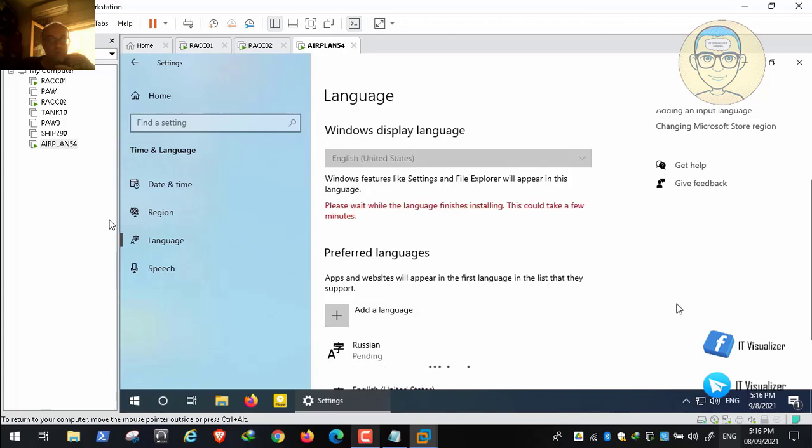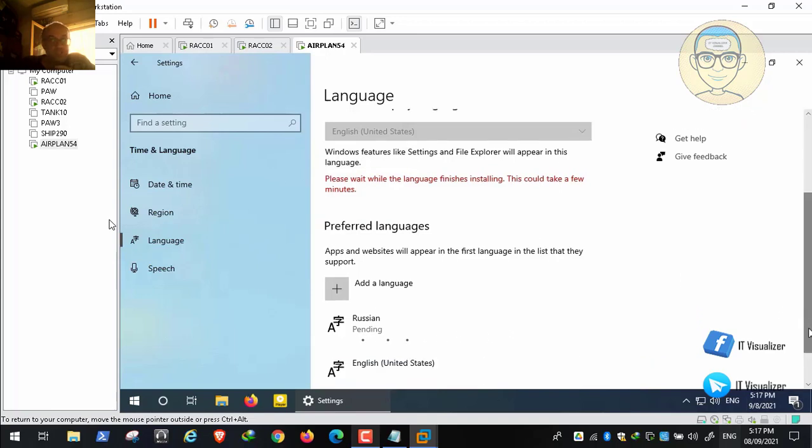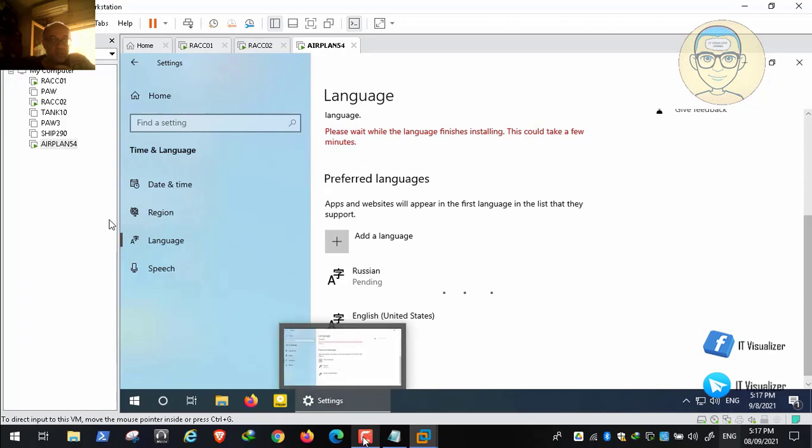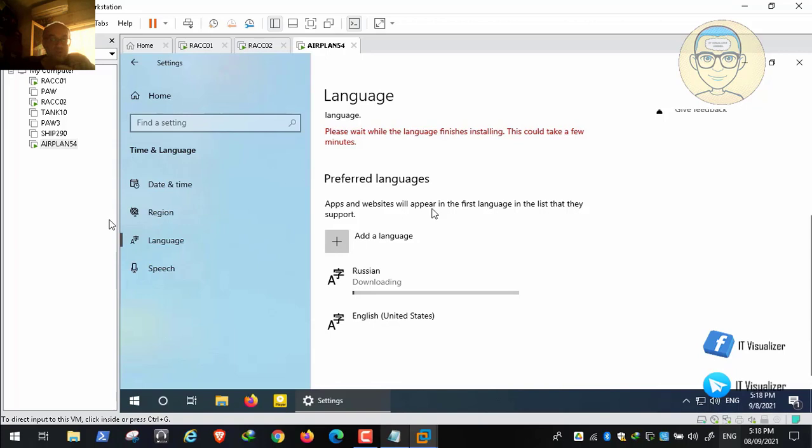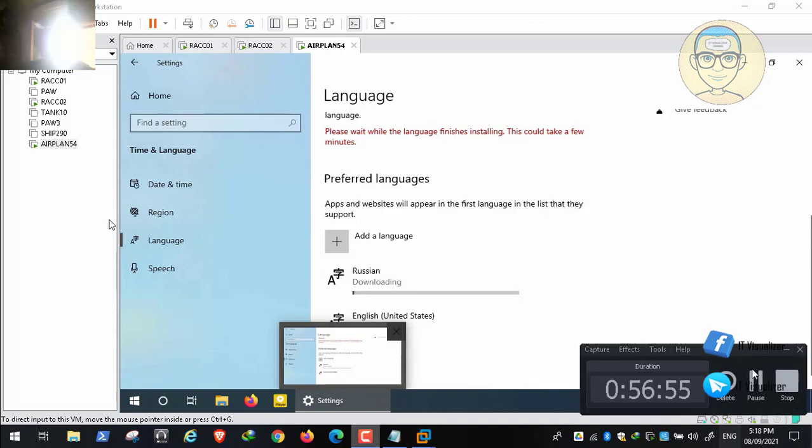To get the system properties. So you can get the system properties by running this command, and then tell it to join this machine to the domain. Anyway, I will not join this machine to the domain until after I install the Russian language.